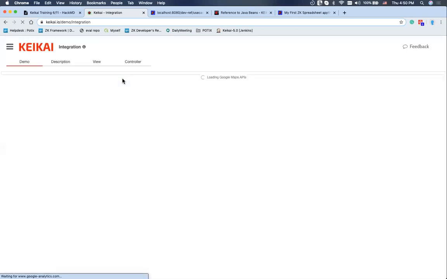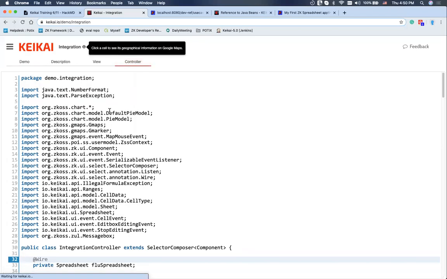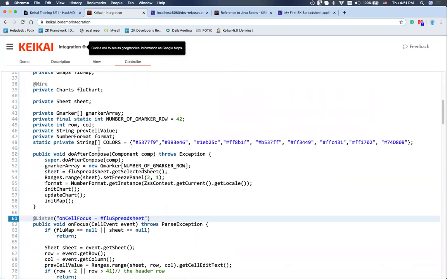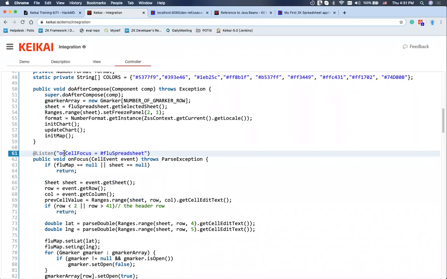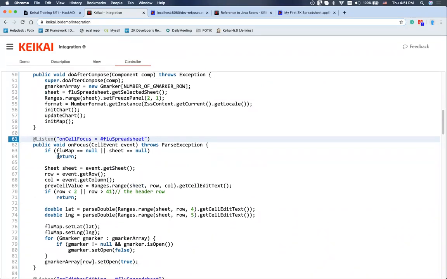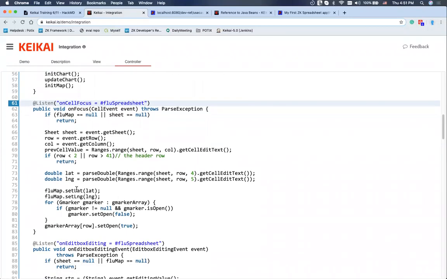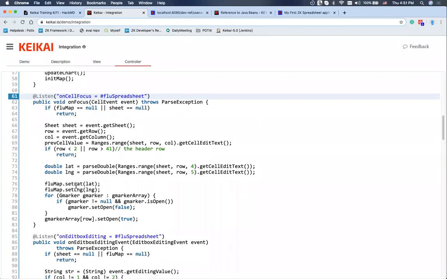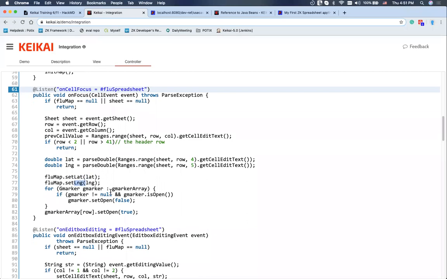Okay, so here for the first feature, I listen to on cell focus on the flu spreadsheet and I control it with API. For example, I get its coordinates, and I set its coordinates with the GMap API to set these coordinates here, and I set open to true. So I close other markers and I open the marker for this coordinate.